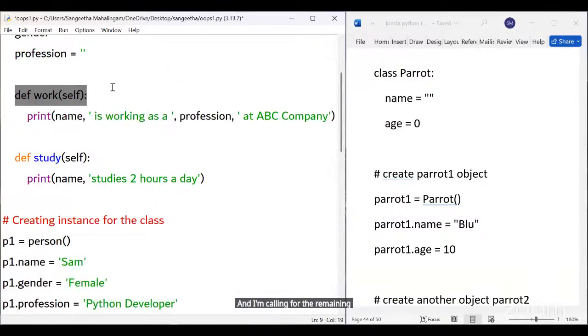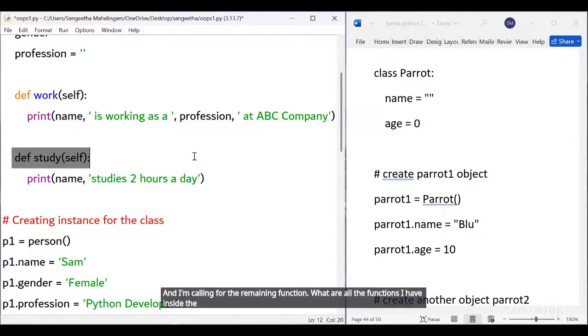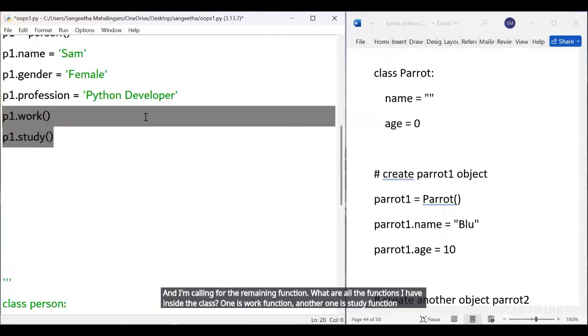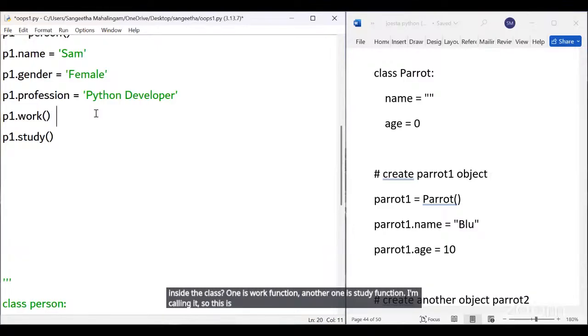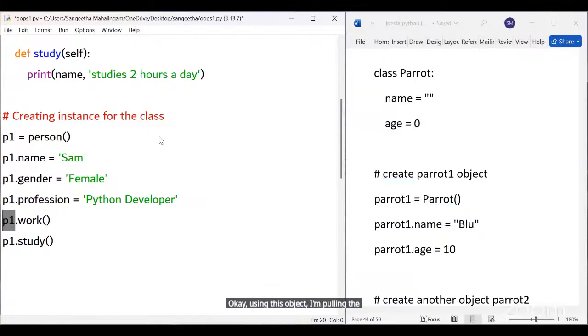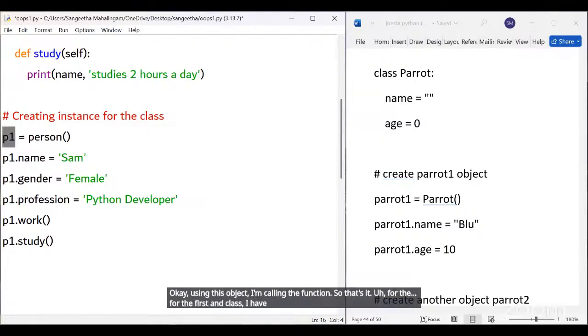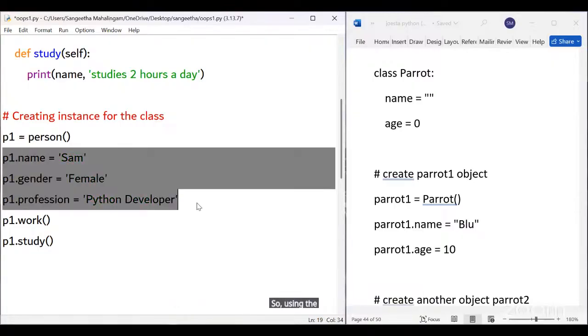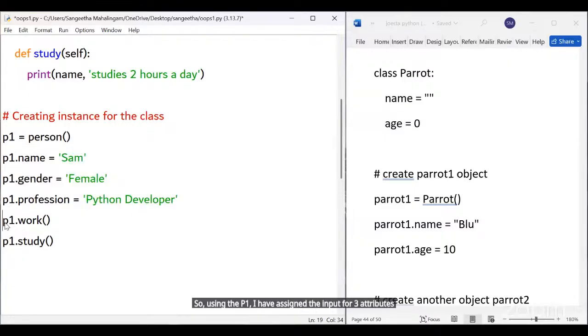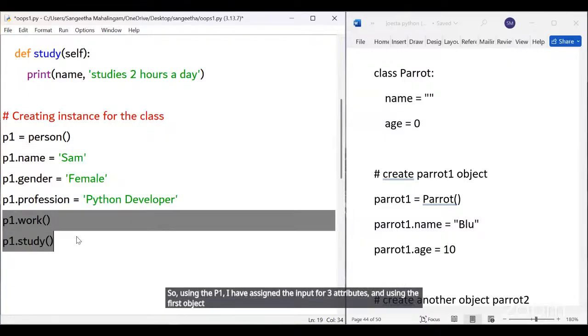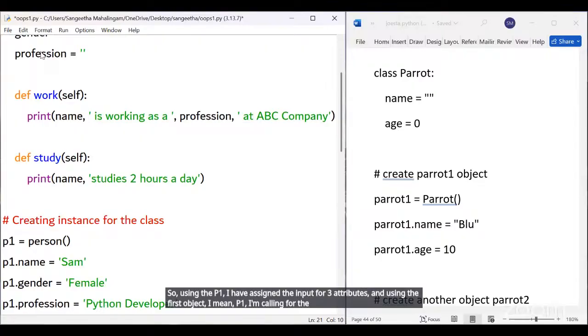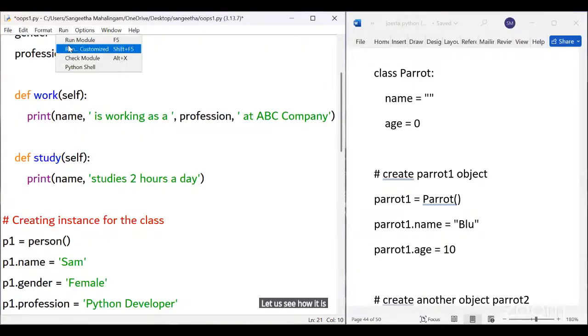What are all the functions I have inside the class? One is the work function, another one is the study function. I'm calling the functions here, using this object. So that's it. For the Person class, I have created only one object, known as P1. Using P1, I have assigned the input for three attributes, and using the first object, P1, I'm calling the two functions. So that's it. Let us see how it is running.